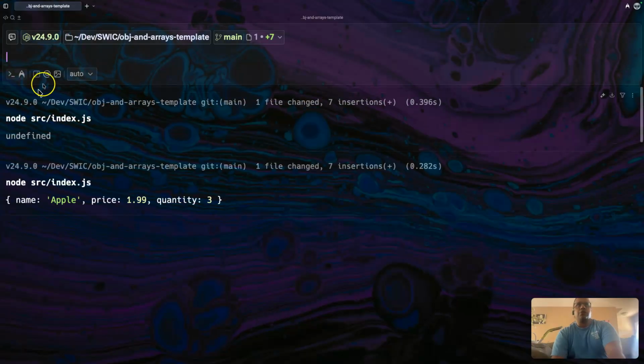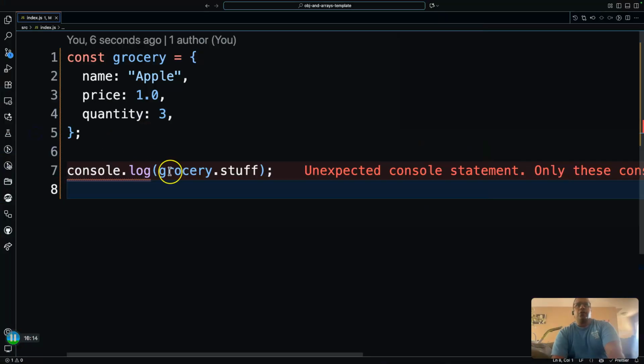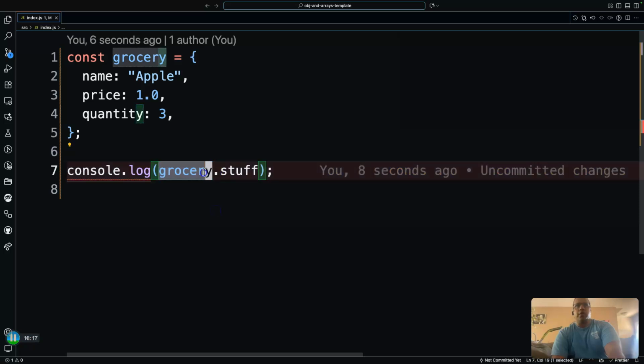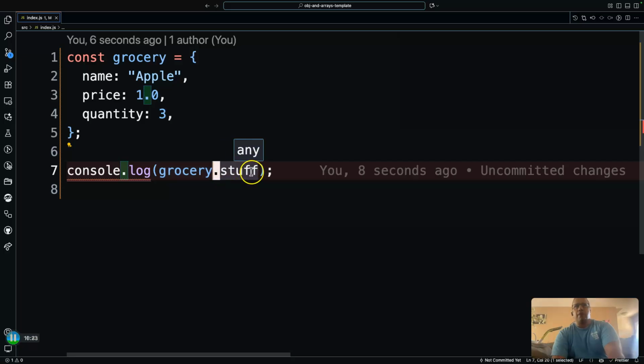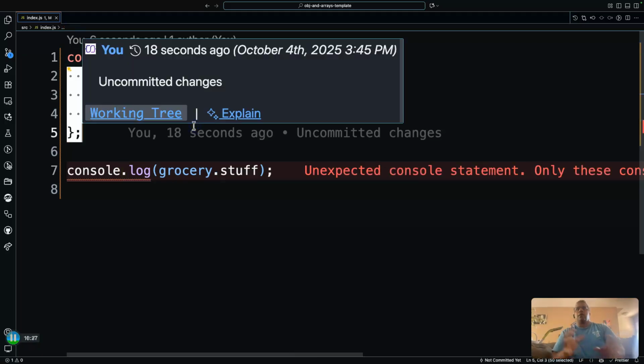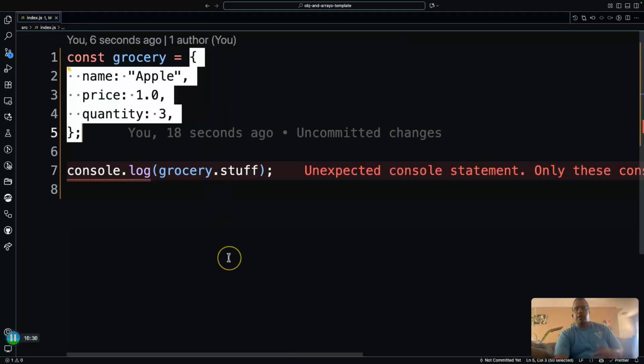It's not going to be an error. It's just going to say undefined. So you're saying to JavaScript, go into this object called grocery using the dot notation, look for a key called stuff, and JavaScript's going to do that. Because it's not like TypeScript or a compiled language. It just interprets whatever you type on the fly when you run your code. And so it's going to go ahead and do that.